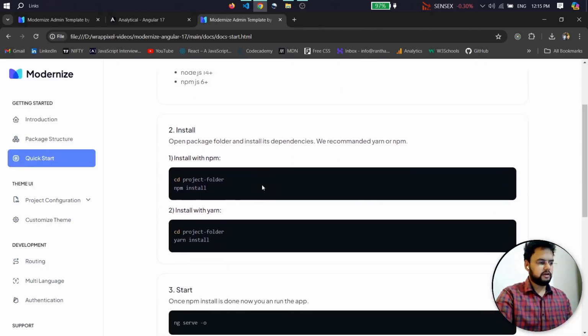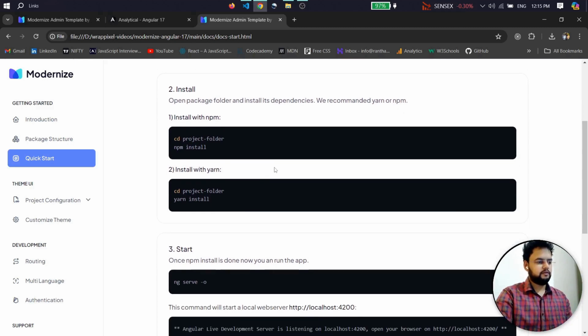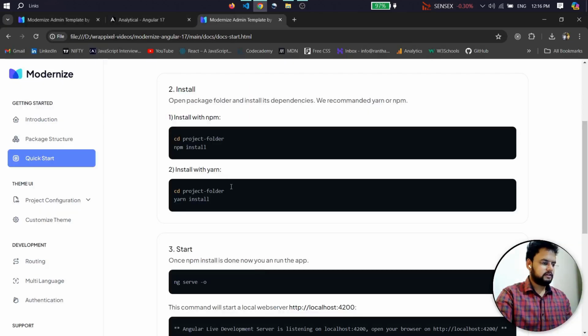So once you download and update Node.js and NPM, then you have to open the main file in your code editor. I'm using VS Code here. I've already opened the files. Let's see the next step. What you just have to do is install the node package modules. In order to install the node package modules, you just have to type npm install, or if you're using yarn, then you can go with yarn install.